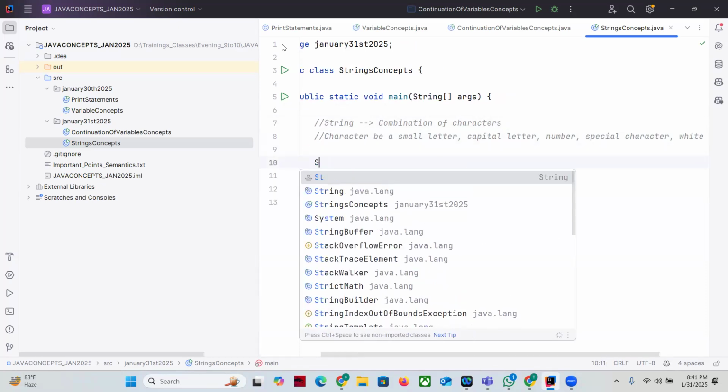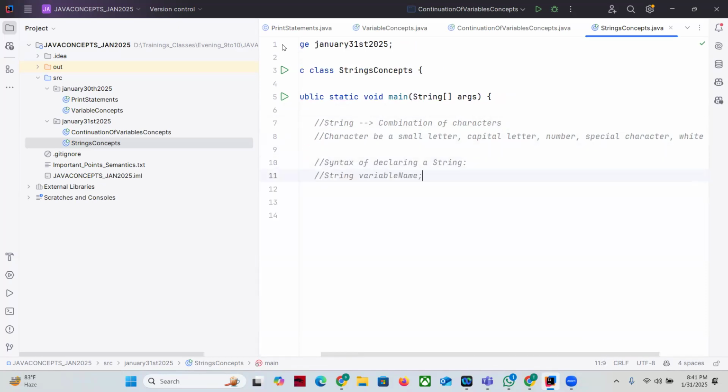Now, how do we declare a string, what is the syntax? Got it? This is how I assign a value to a string. Is this clear? Any doubts so far? It's clear.